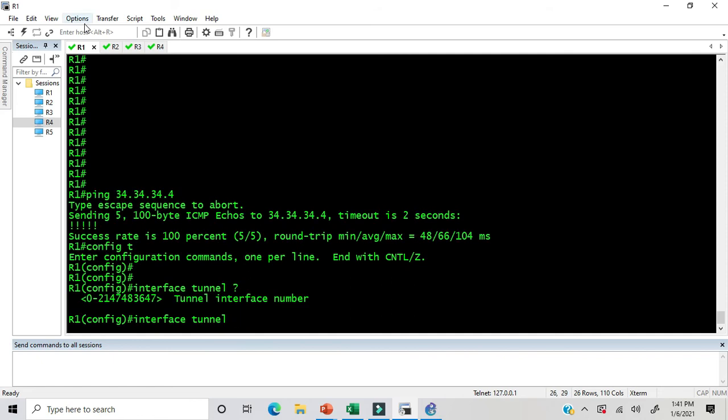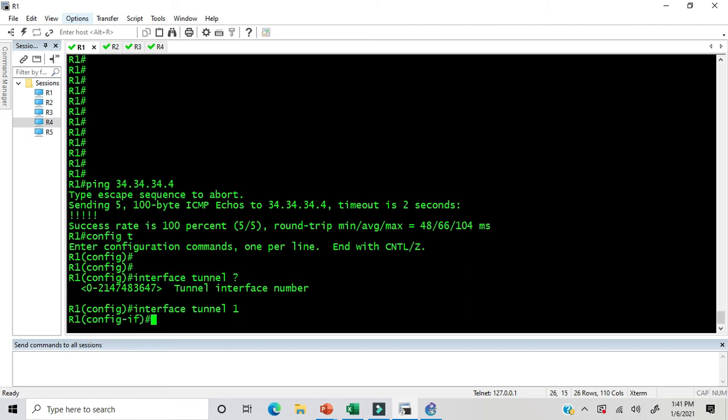One thing to keep in mind is that the tunnel numbers are locally significant, so they do not have to match on both ends in order to form the tunnel. Even though in the real world, you will see that each router is using the same tunnel interface number, it's not required to form the tunnel. So for router 1, I will use tunnel number 1.